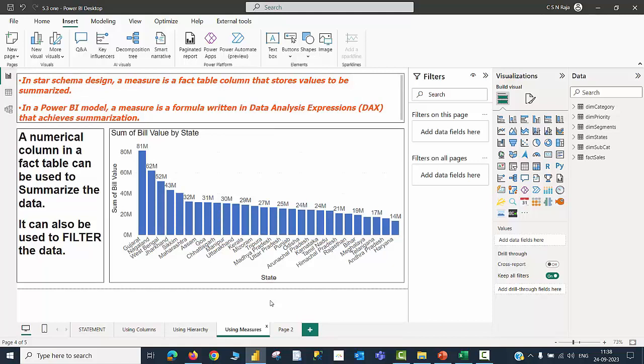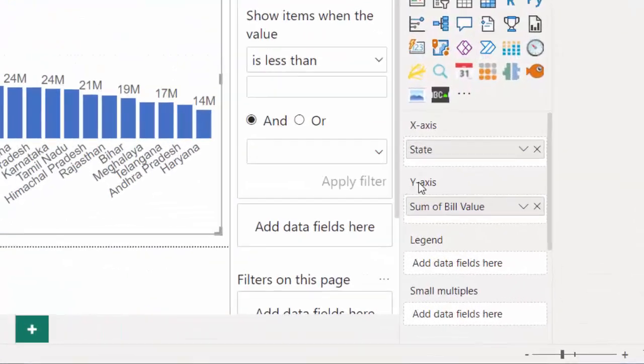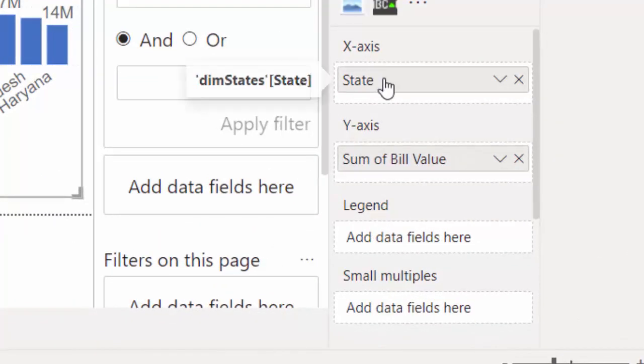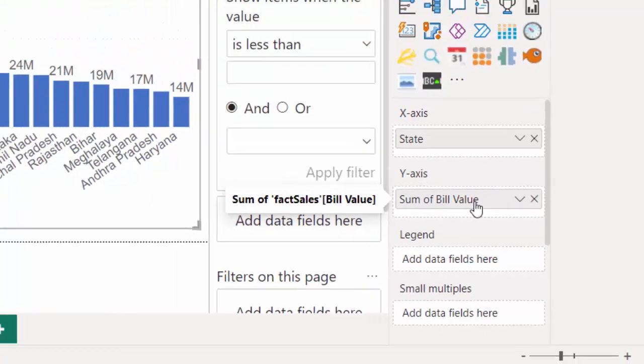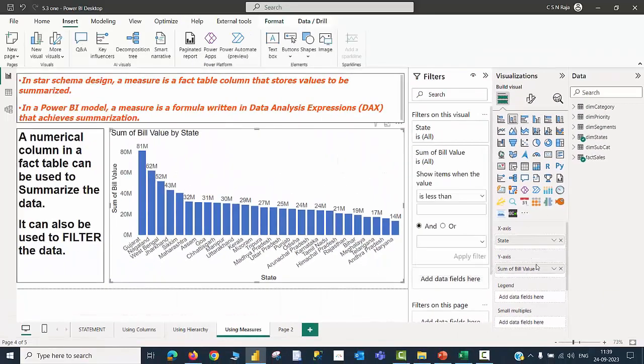Let me now speak about using measures, and I repeat the statement. In star schema design, a measure is a fact table column that stores values to be summarized. In a Power BI model, a measure is a formula written in DAX that achieves summarization. That being said, if I look at this visual closely, I have used one column from my dimension table to group the data, one column from the fact table to summarize the data. Now the question is, can I use the same column called bill value to filter the data? Pretty much possible, and there are two ways in which it can be done.